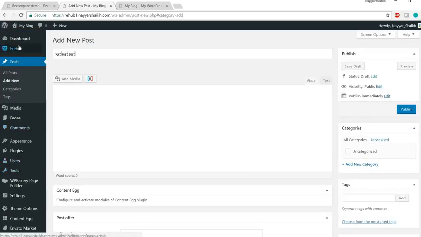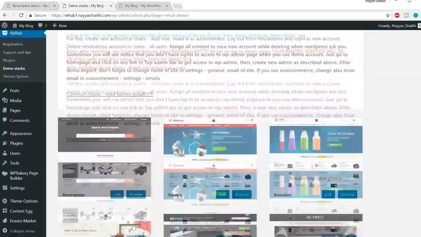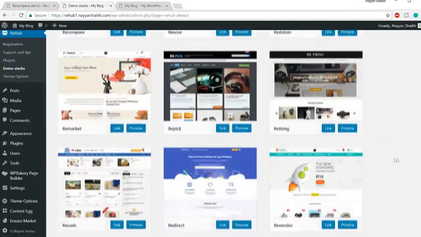To do so, just hover ReHub and click on demo stacks. Now before proceeding further, just remember the login and password. You can just copy it and save it somewhere. So the login is ReHub demo, everything in small letters, and the password is ReHub pass 99977. Just remember this. Now here there are many different designs.